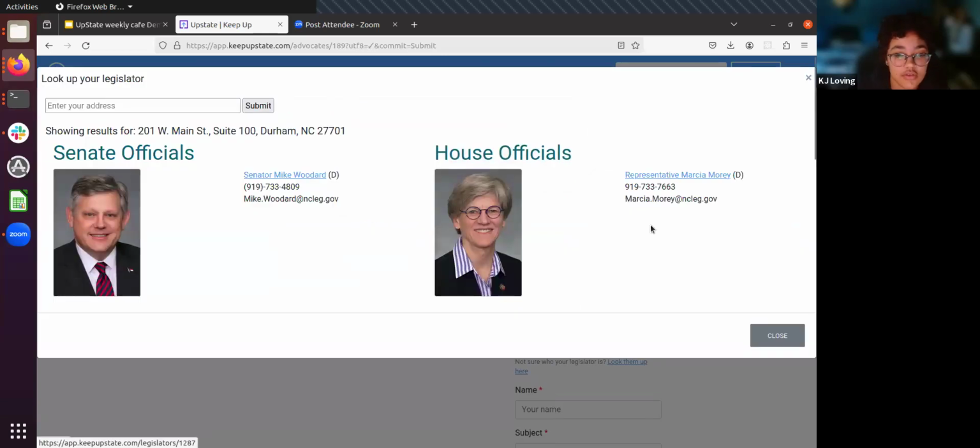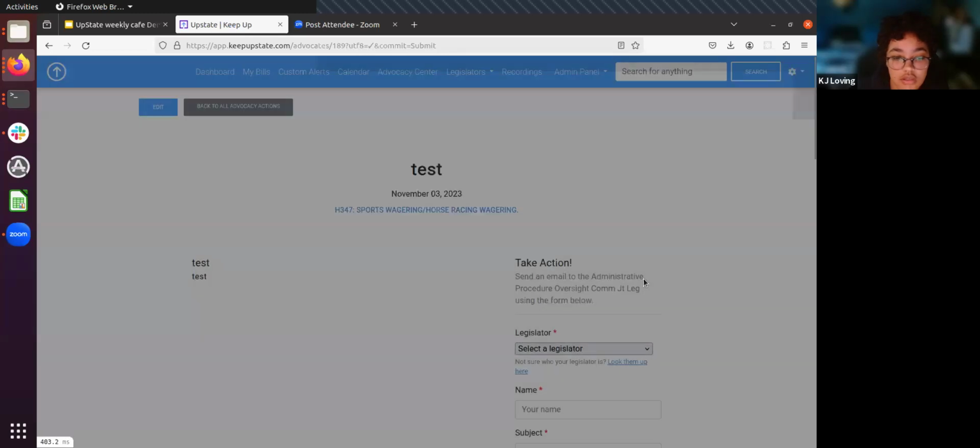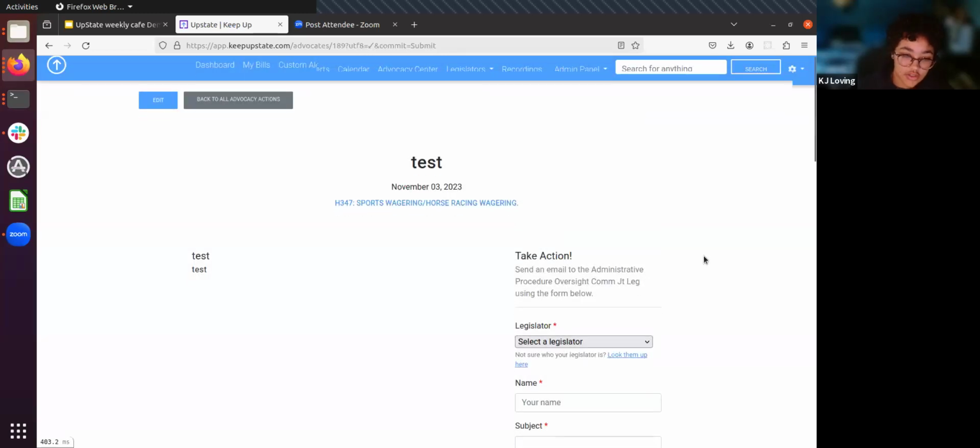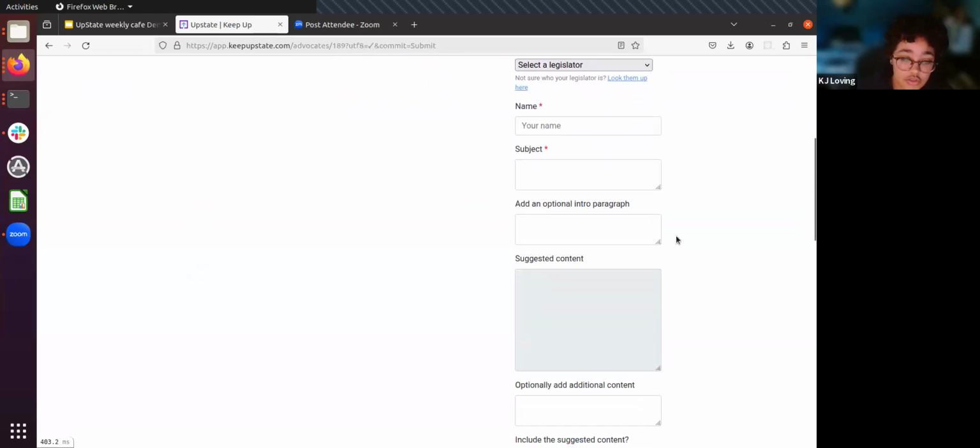Okay, and then if you close that, Chuck, if you scroll down a little bit, you can see where you can send an email. You can use the optional template provided in the advocacy action that we make when we create it, or supporters can send their own message.